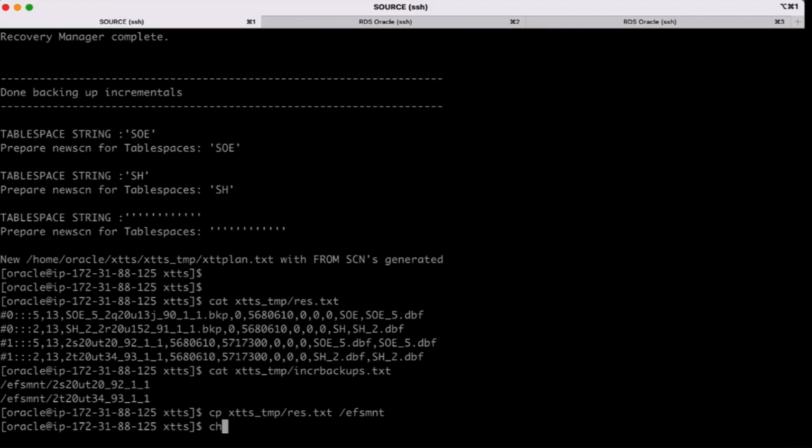And then we copy the res.txt file from the temporary directory to the EFS mount. We will also open up the permissions for these backup pieces so that RDS can read them.